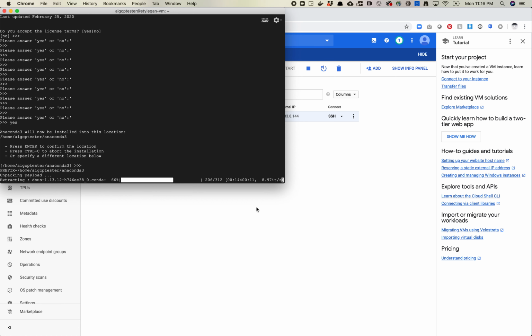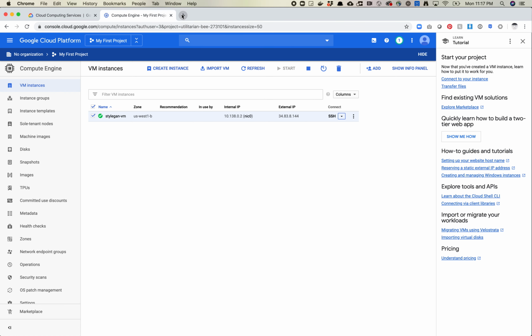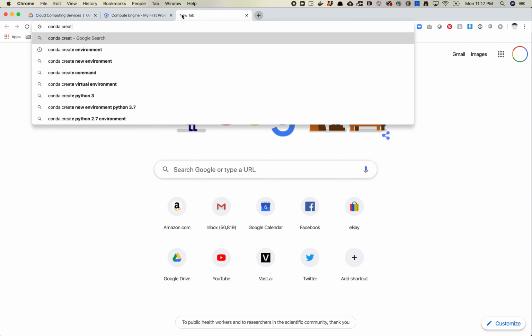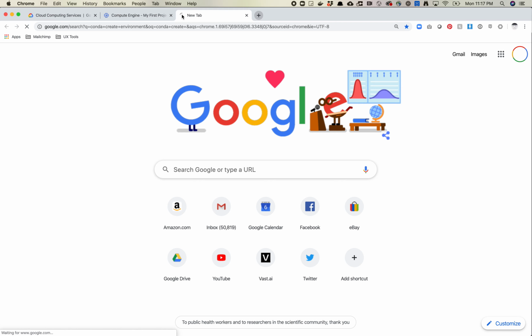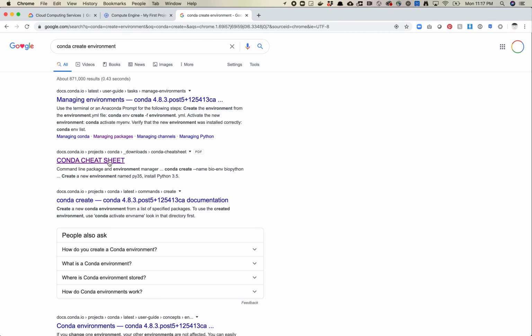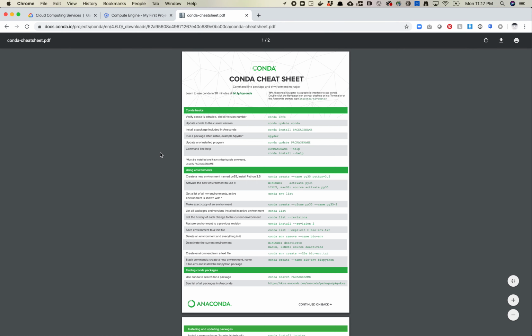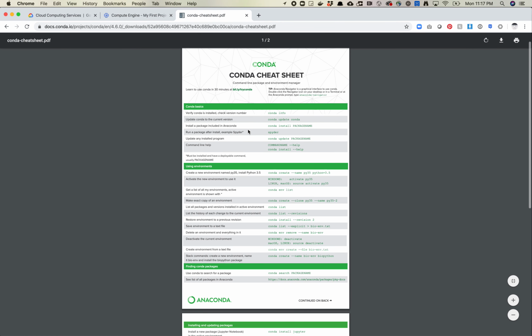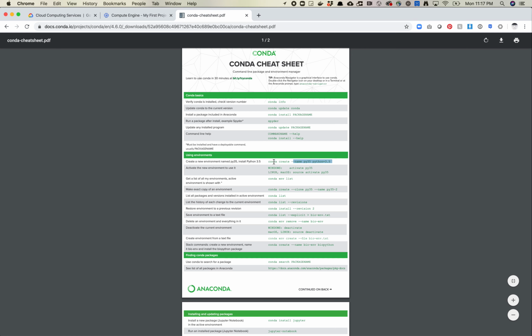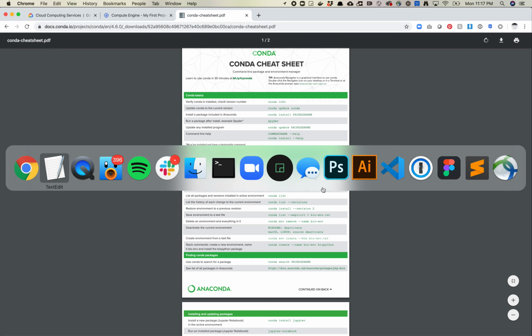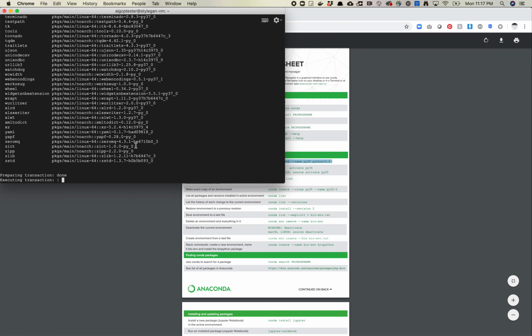While this happens, I'm going to quickly look up, because I always forget, the commands to create a new environment. So it's conda create environment, and conda cheat sheet. This is always the page I end up on. You can tell because it's been shown so many times. I want conda create, and then I want this. So let's see where we are with this. All right, so it's still working.